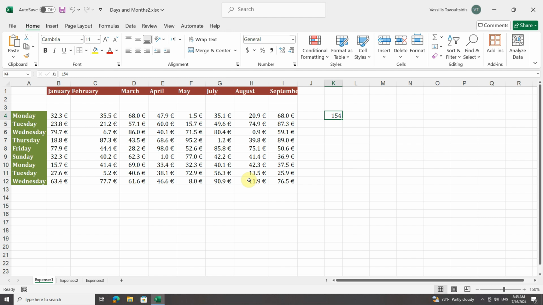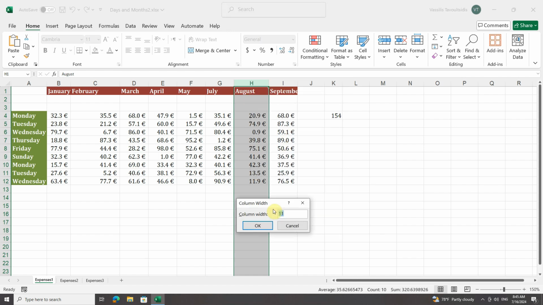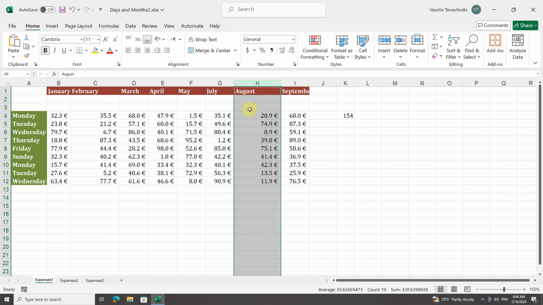If I want to set the width of a column exactly to the size of a certain number of characters, then there is an easier way than using the mouse. I will select the entire column H and then right-click on the column and select column width. So here I will type 15, for example, and press OK. So this way I defined exactly the size I wanted. I could also do it with the mouse, but it would be more difficult to find exactly the width of 15 characters.